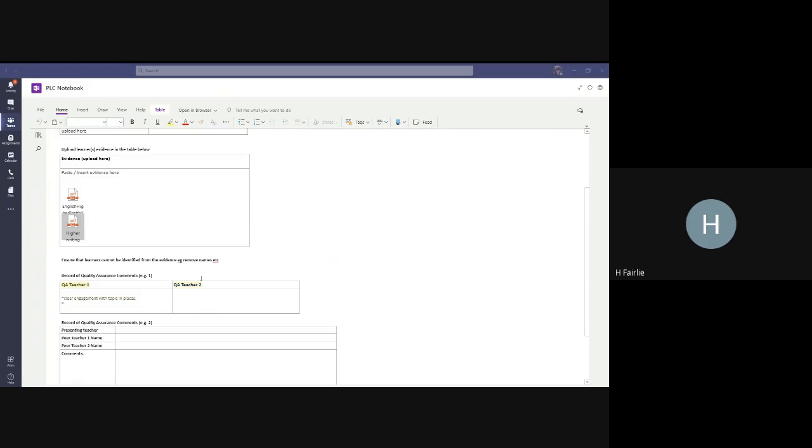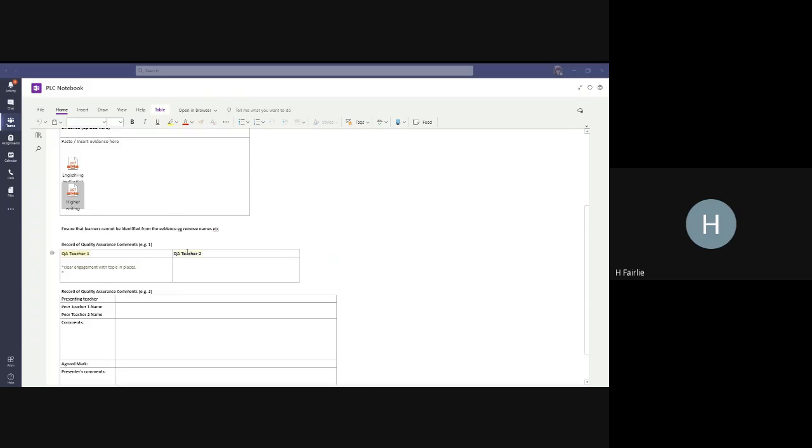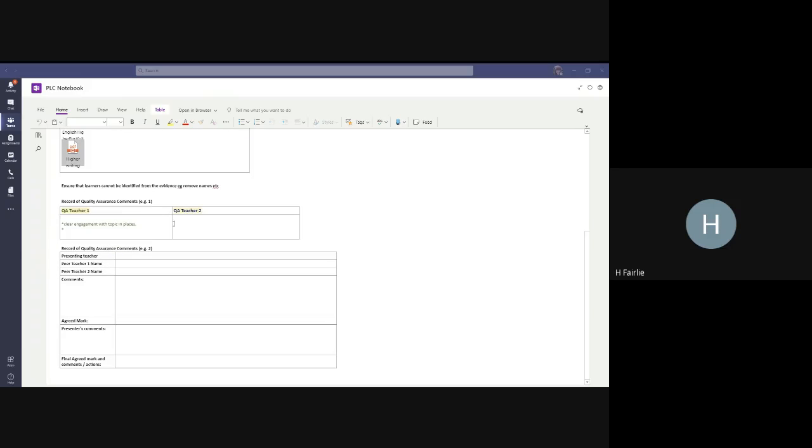Now we've agreed in our trio that we're going to record some impressions even in advance of us meeting up. So if you come down here, we've decided to use this wee template for this purpose. Janet is teacher 1 and I'm teacher 2. So, some comments that I want to make about the piece of work that I've been looking at.